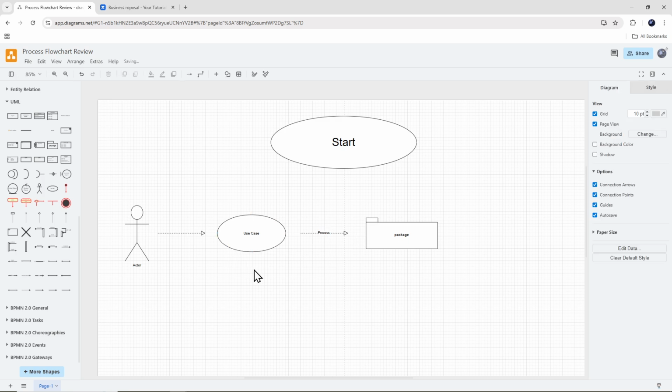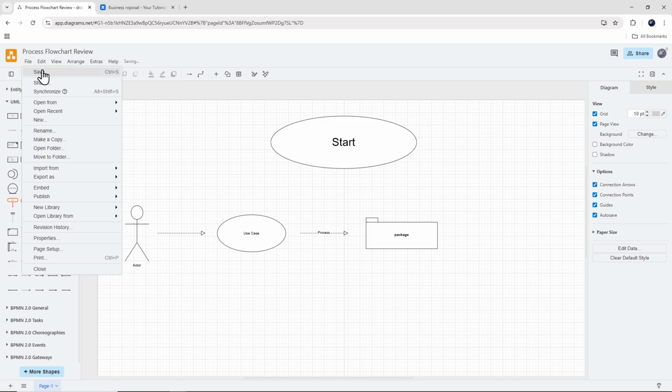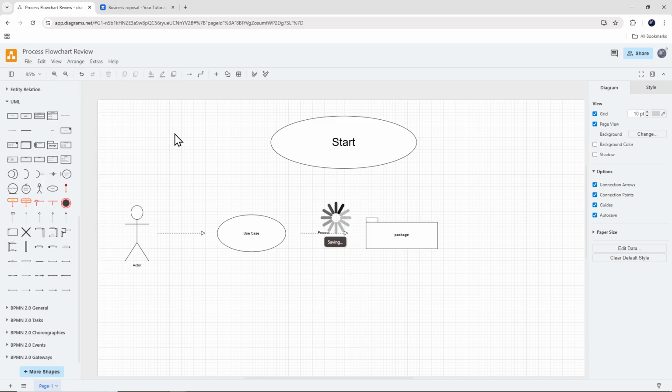Finally, save the diagram. Go to File and click Save, or press Ctrl+S on Windows or Command+S on Mac. Choose your save location, give the file a clear name, and confirm. You should see a quick confirmation or the file name appear at the top, indicating your work is saved.